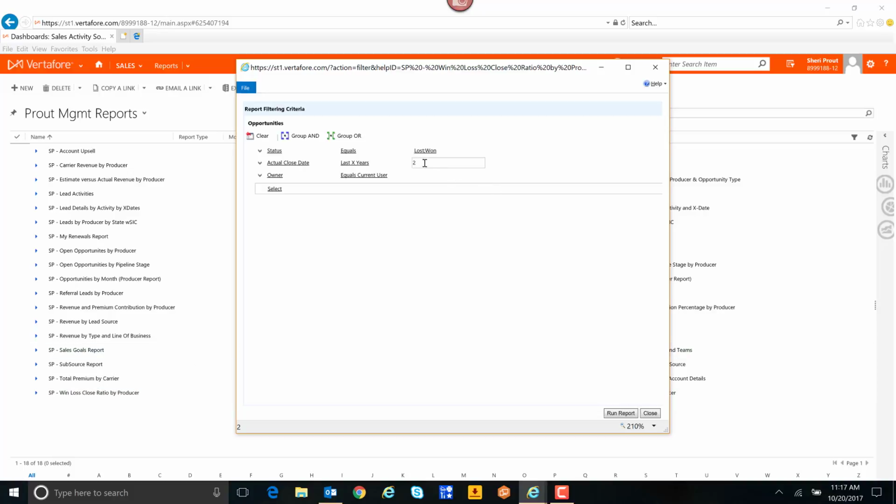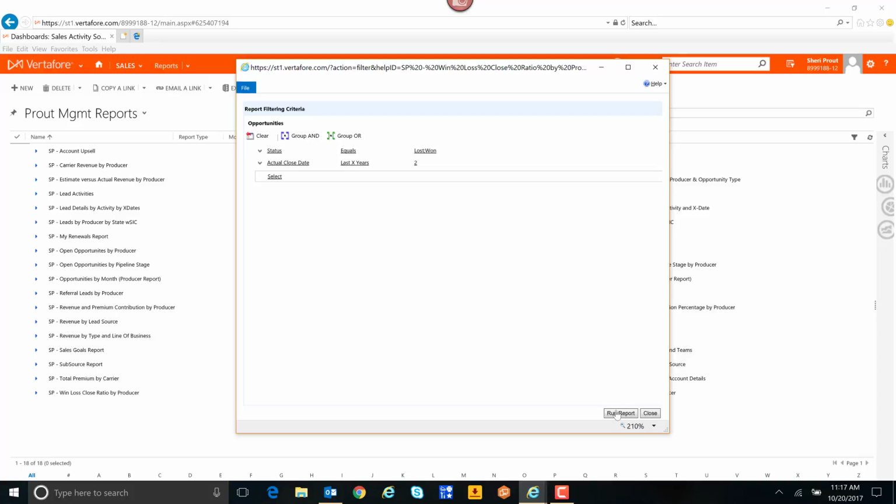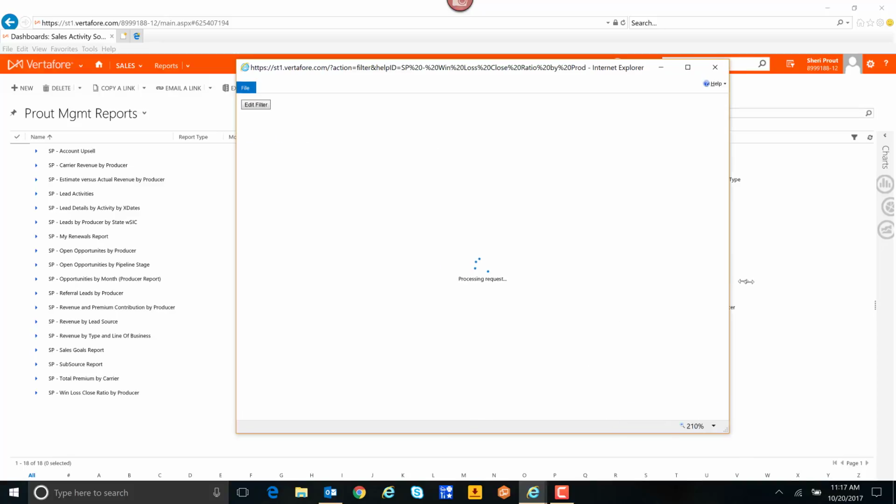This is going to look at the last 2 years of data, but you can pick just 1 year by overriding that field. This is also right now set to only run for myself. I'll usually hit the delete option so that it runs for all producers, so I can get an overall agency win-loss ratio.